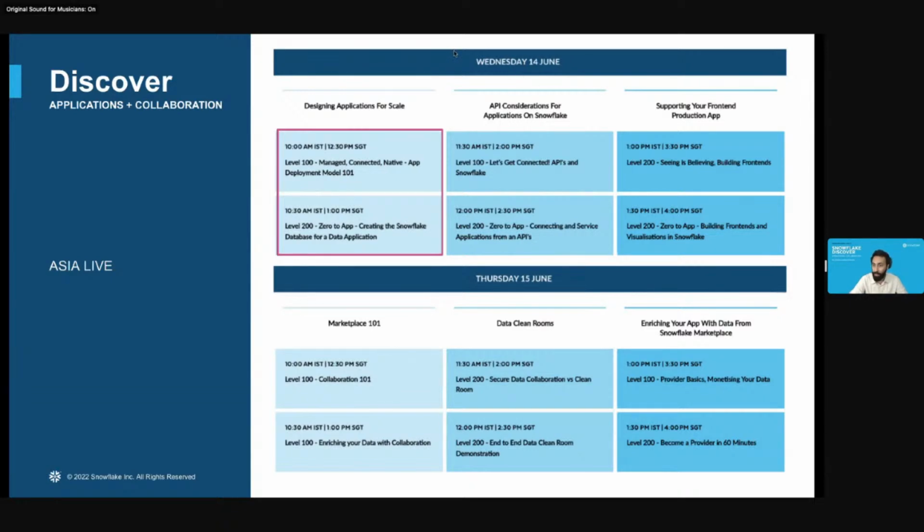So this is the journey that we are going to take, and we are joined by no other than Alan Mitchell, who is our principal data platform engineer. He's from the field CTO office, and our team today is going to deliver this content to you in three parts. Alan is going to be talking about the deployment model that we have in Snowflake, and then also how you can create a database for a data application.